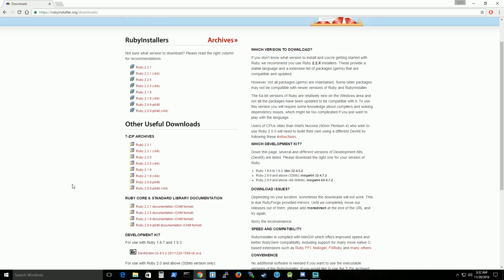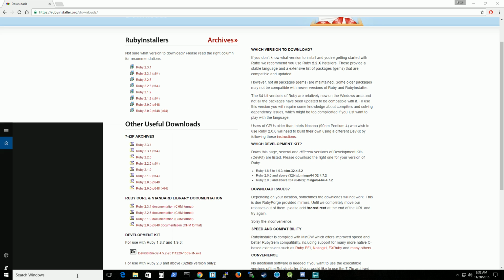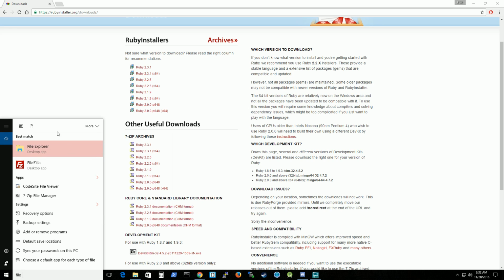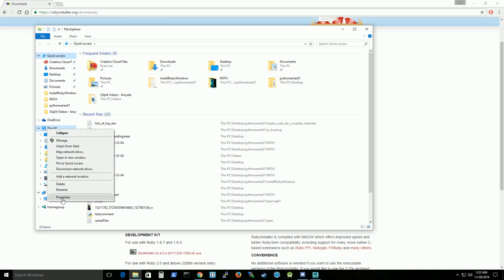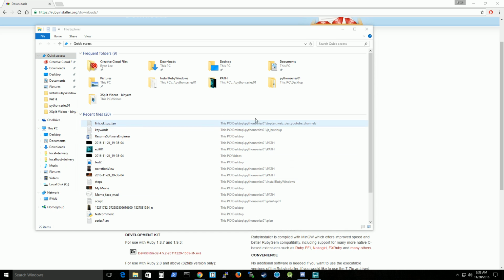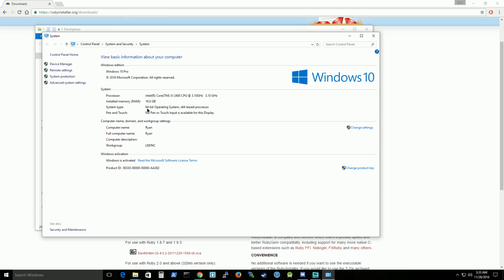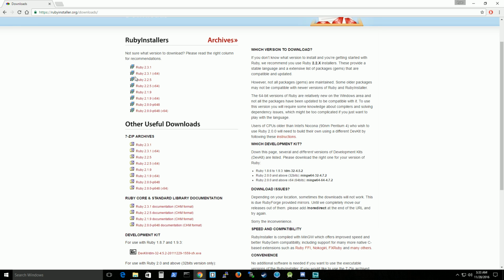If you want to find out what type of operating system you have, I would suggest going to your File Explorer. You can probably do it here as well. Yeah. You can click here, and then you can right-click This PC and go to Properties. And then right here, it'll tell you if it's 64 or 32-bit. So in my case, I'm going to download this version with 64-bit.